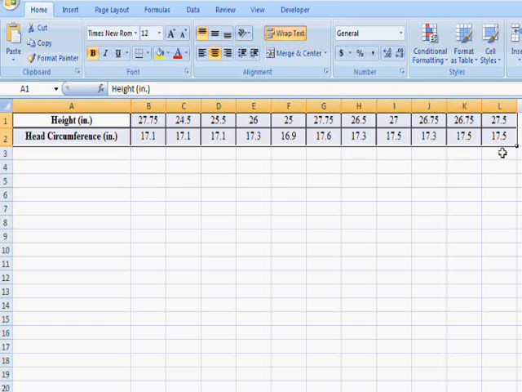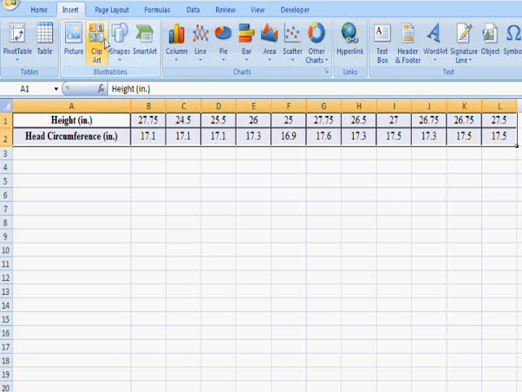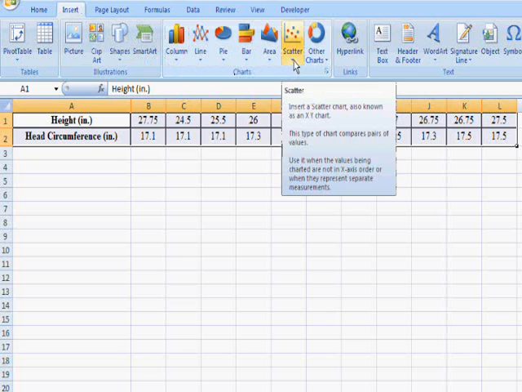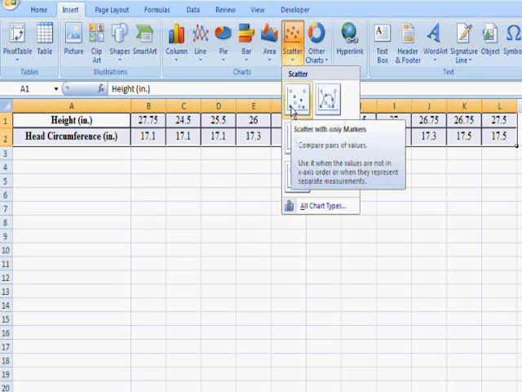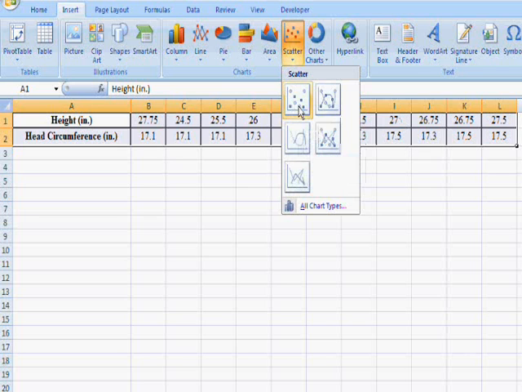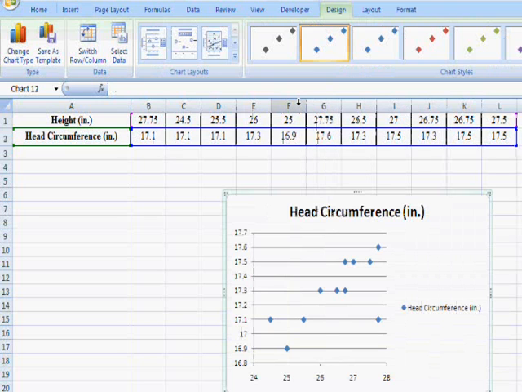All right. Once you've selected all of your data, go up to the Insert tab, left click. Then come over to the scatter option, left click, and then you want to take the top left option, which is scatter only with markers. All right, and there is your scatter plot.